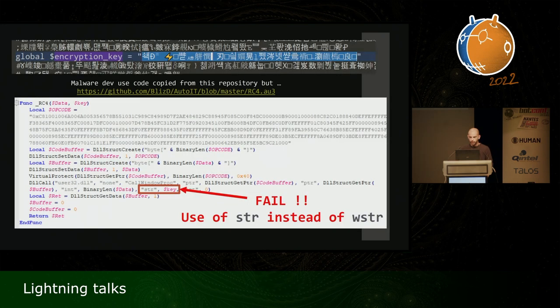So the last part of this lightning talk is about the encryption key, because they copied some code from, yes, GitHub, as all malware devs do and all devs do. But what they did is, I guess, they built a kind of builder, and they push an encryption key in UTF-16. But what they failed to do is that they kept the str parameter in the call to DLL call instead of using WSTR for wide string.